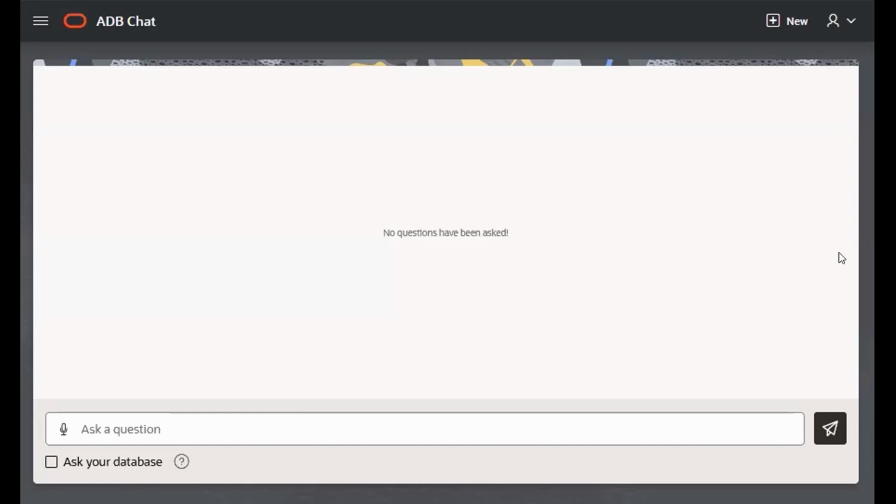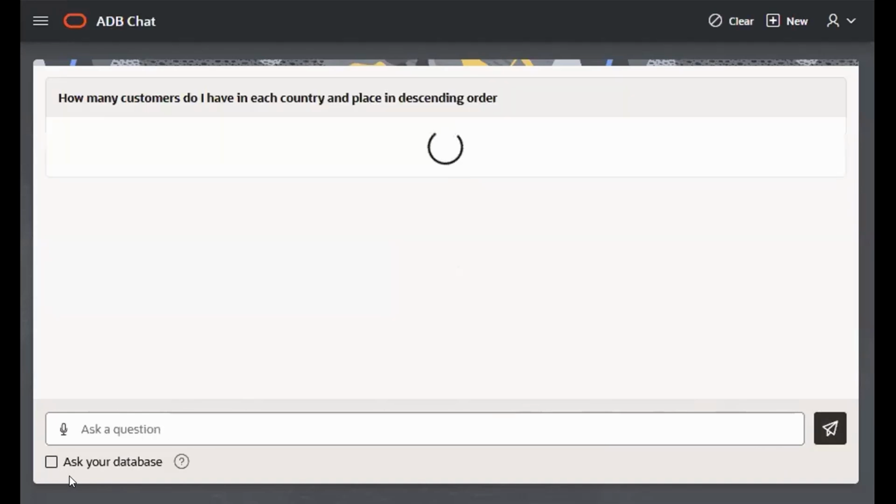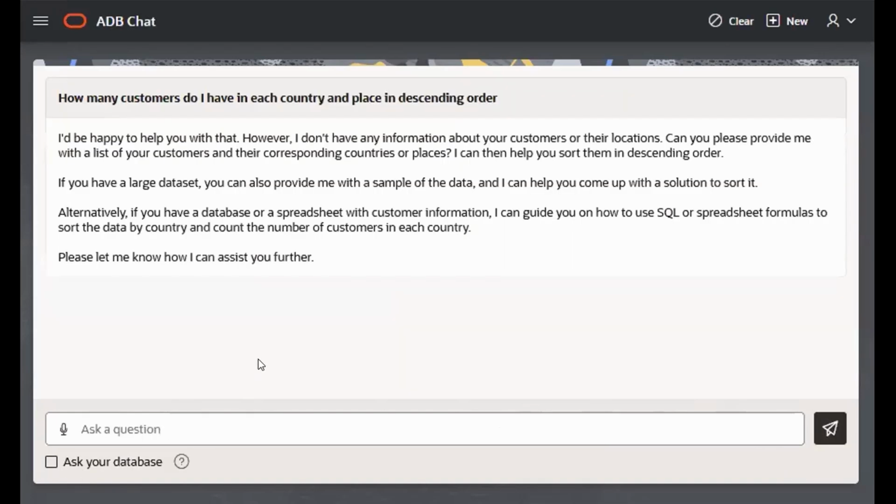Just start asking questions. So the first question I'll ask is, how many customers do I have in each country, and place in descending order? And I'm not asking my database, I'm going straight out to my AI provider, the LLM, to ask this question. And the response is, I'd like to help you. I don't know anything about your data.